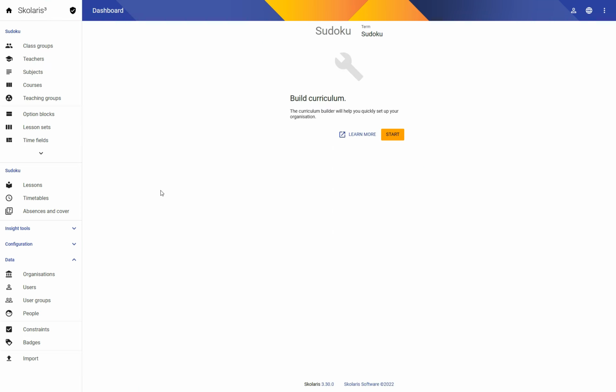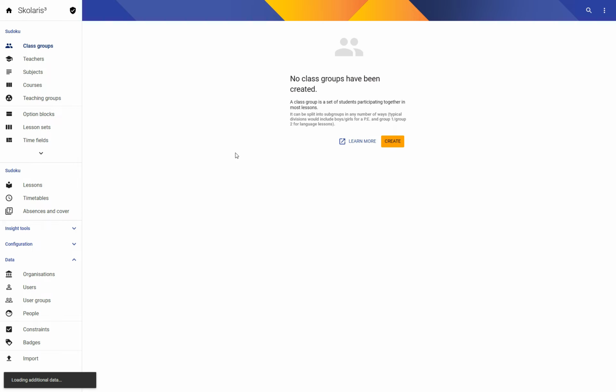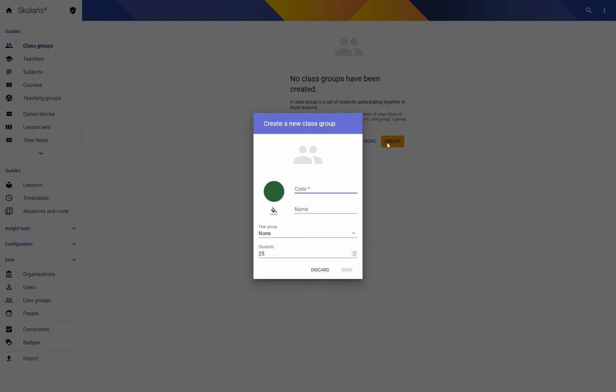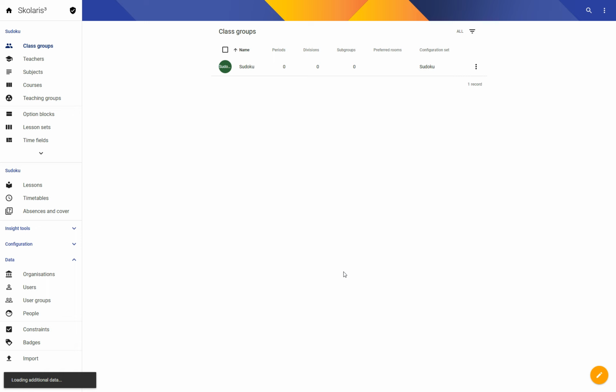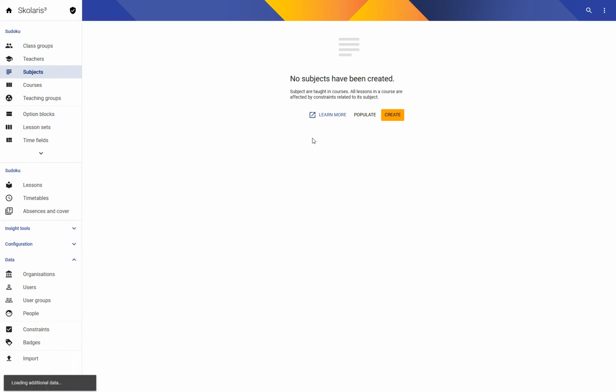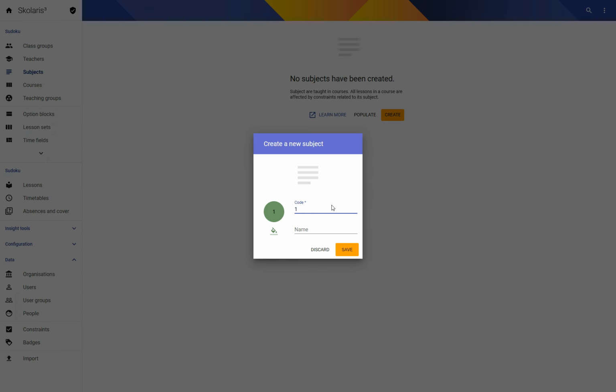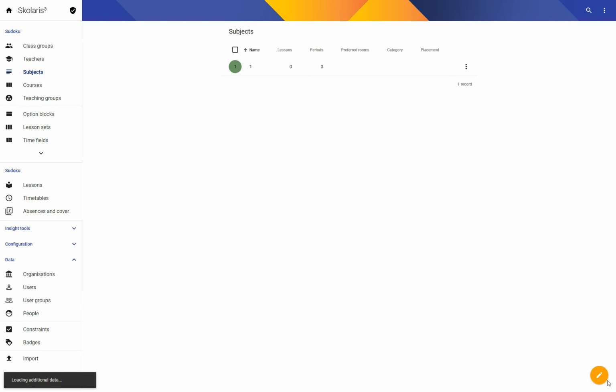We're going to use just one class group for this, and we're going to call it Sudoku. And the goal will be for this class group to have 81 lessons that will fit in that matrix we've just set up. The subjects will be the numbers in the Sudoku matrix, which is 1 to 9. So let's create 9 subjects.